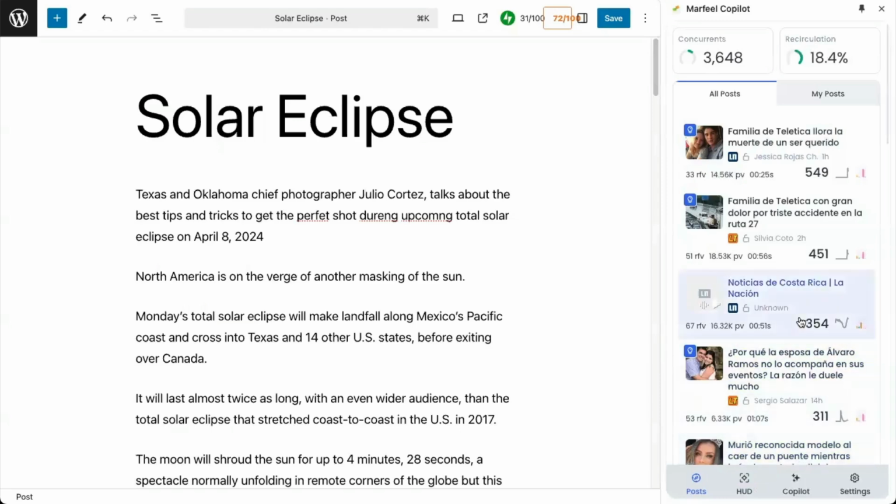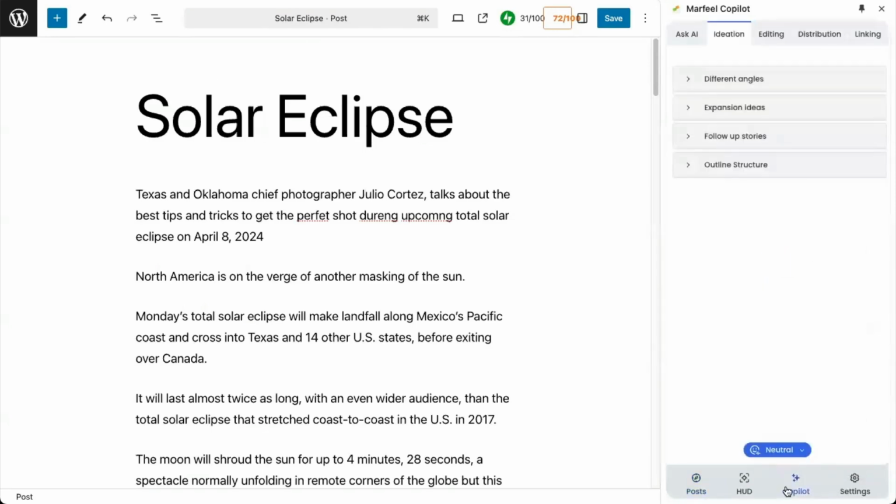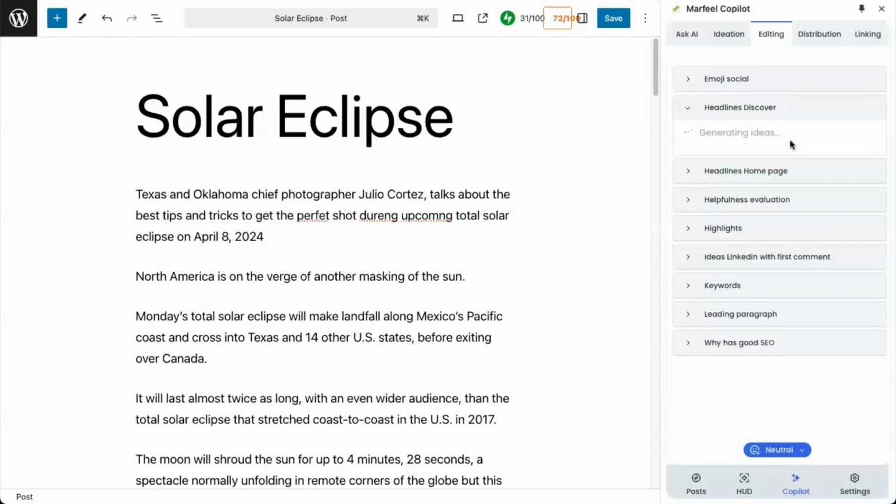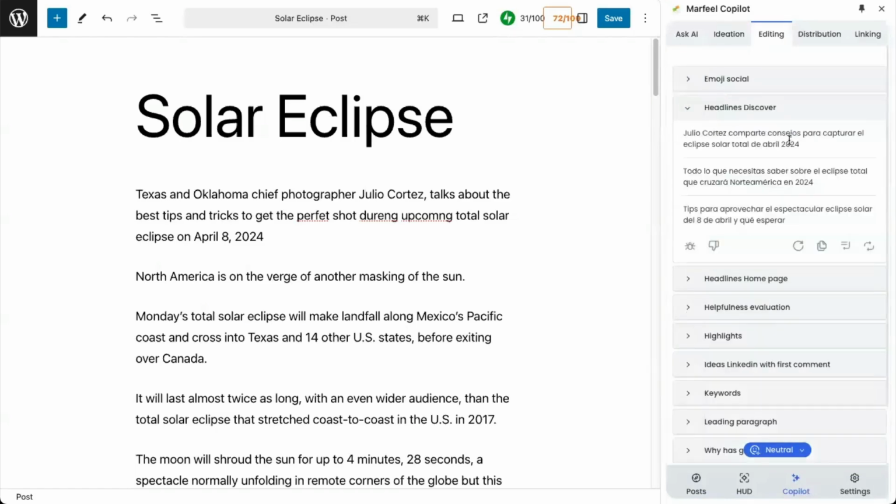And I can even check other things about my posts or the site, always having the data on the side. But I also have Copilot available here in contextual mode. So I want a headline, and what I'm going to do here is ask for headlines optimized for Google Discover. That's again reading the article and looking at what's happening.